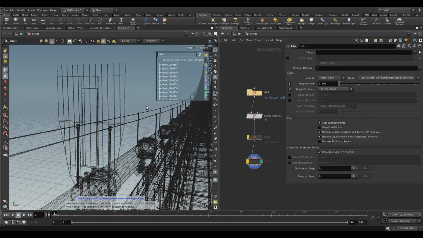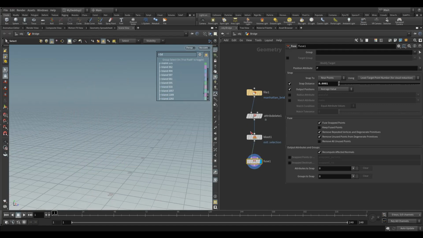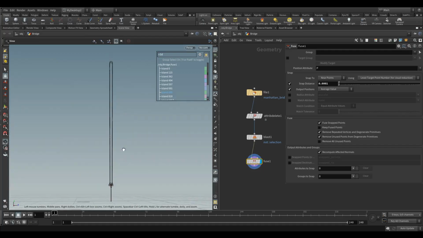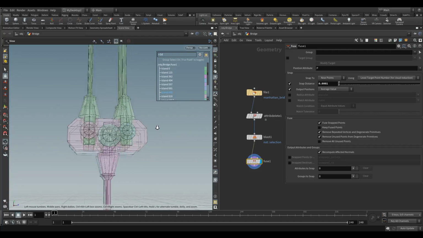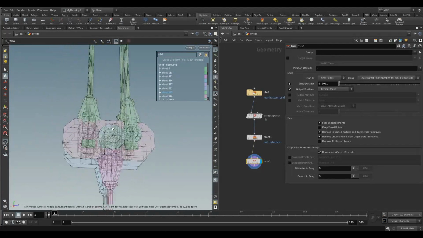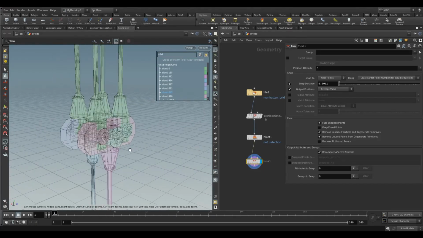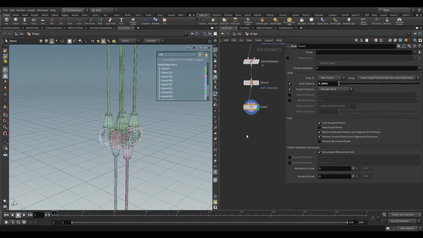you'll see we're losing all that geometry because the points here are close together. So I'm just going to drop this down to 0.0001. Fuse back on. There we go. So we're not losing that geometry, and then turn this bypass back on, and we've still got the geometry looking good, looking usable. Great.